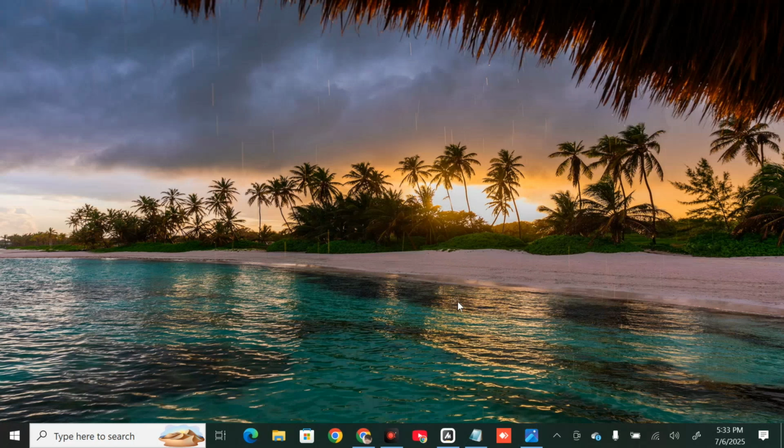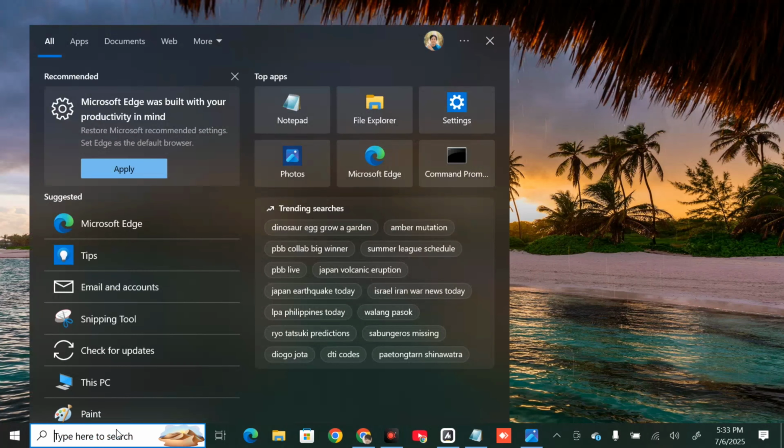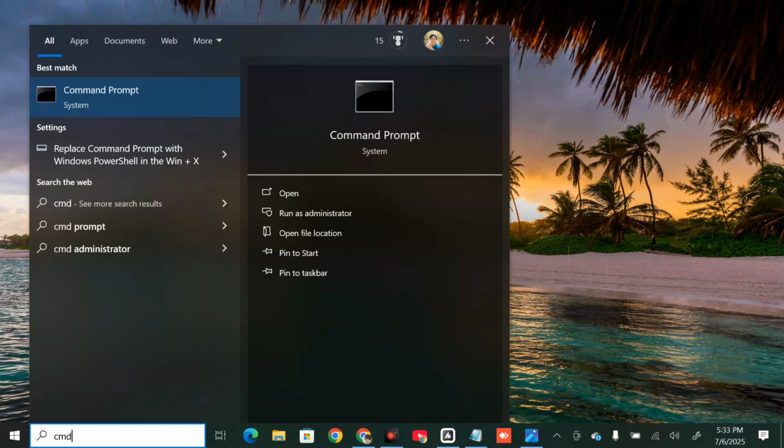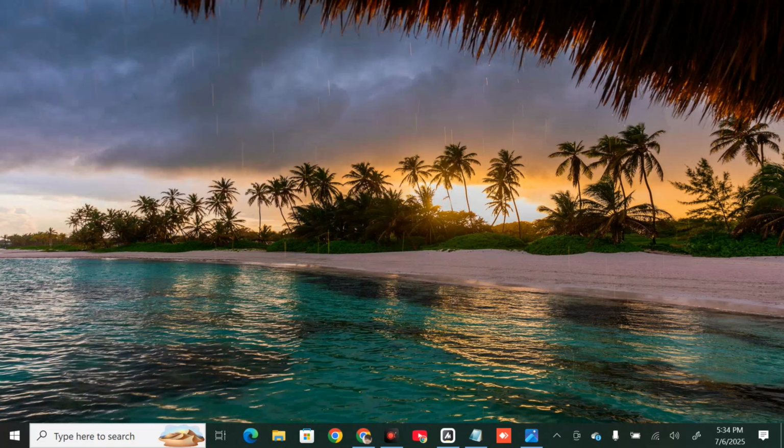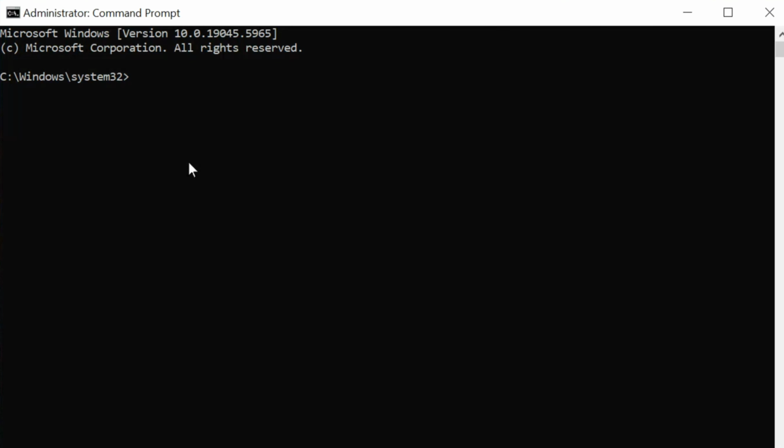The first solution is to re-register the file. All you have to do is click on the search menu and type cmd, which is the command prompt, and then select Run as administrator. If you receive a User Account Control prompt, click Yes. Once the administrator command prompt opens, the next step is to type and enter a command.